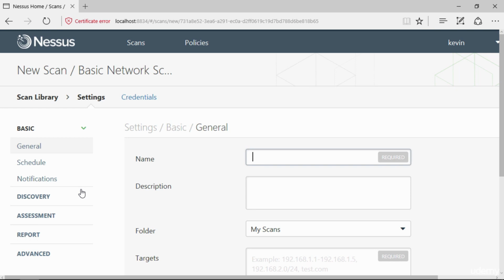Right? I just give it a name. So in this case, we're going to try to save some time on it. So we won't spend too much time. We'll do Metasploitable. Let's do Metasploitable.